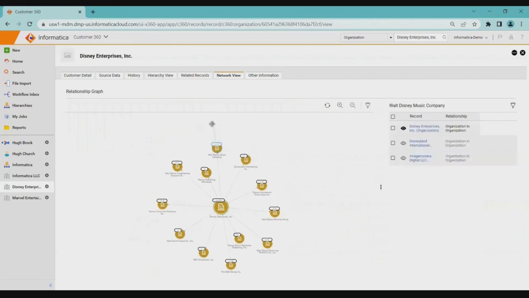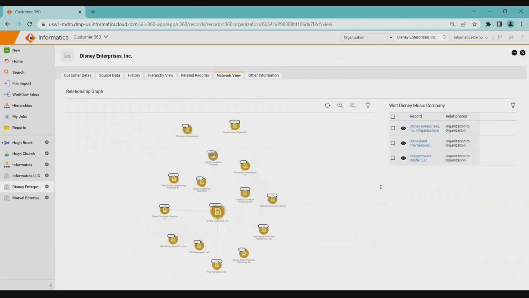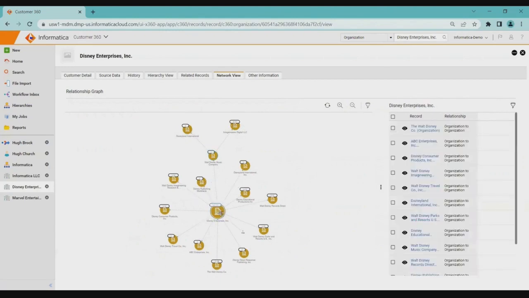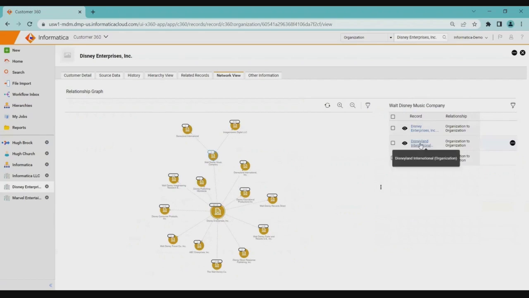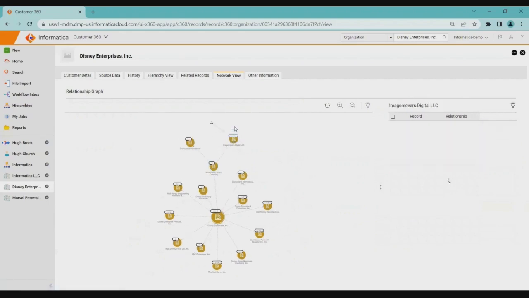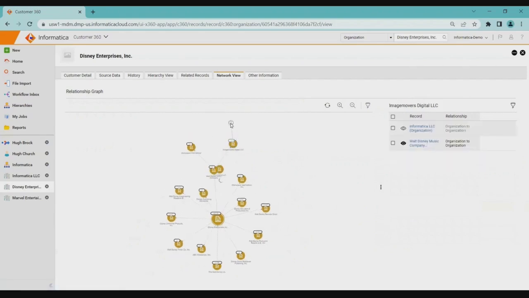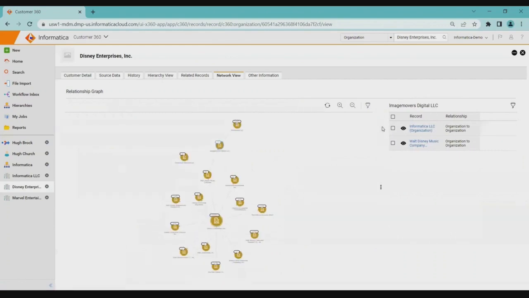And you can see, okay, there's two more under Walt Disney Company. It'll show you Disneyland International and Image Movers Digital LLC. So you can keep drilling down from Disney Enterprises, and you can check what the different relationships are, what the different entities are, right? From here, if I go over here one more, you can again drill down to the individual-level companies. So this gives you the overall network view. So this is how we configure and display matching algorithms, match merge, and hierarchy inside of MDM SaaS.